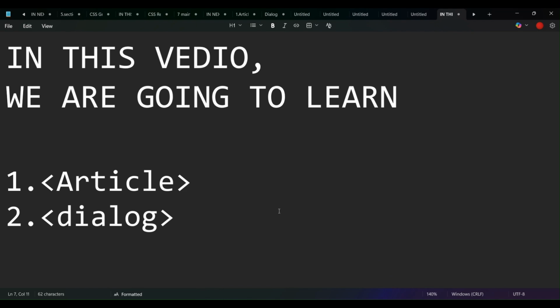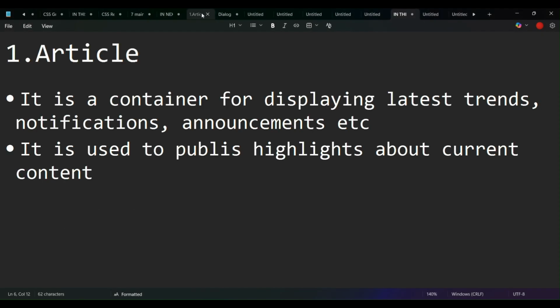As I showed you, we will start with the article first, and we will go to the dialog next. So we are starting with the article part. What is article? It is a container for displaying latest trends, notifications, and announcements. And it is used to publish the highlights about current content.